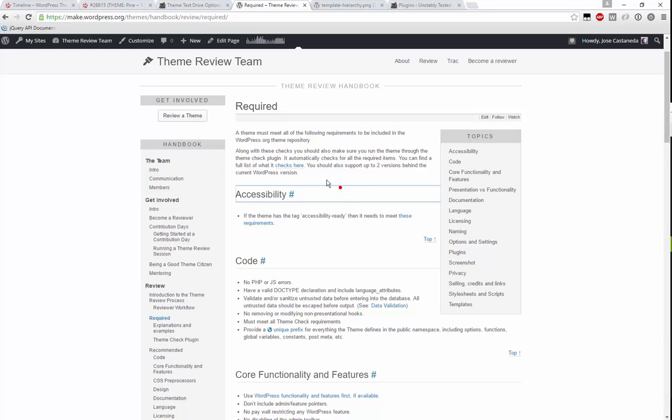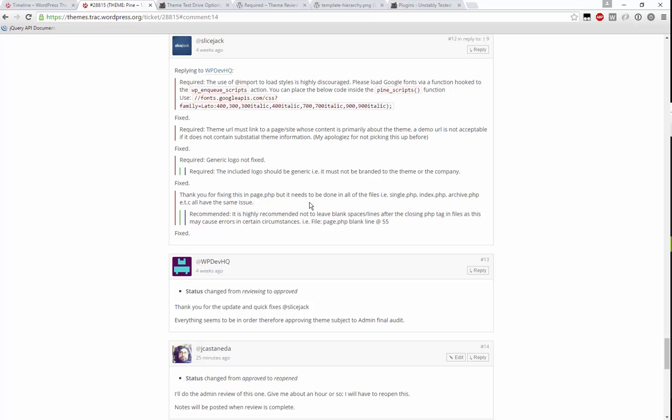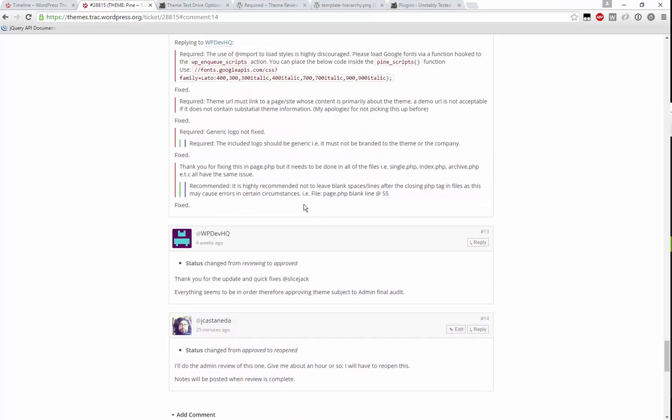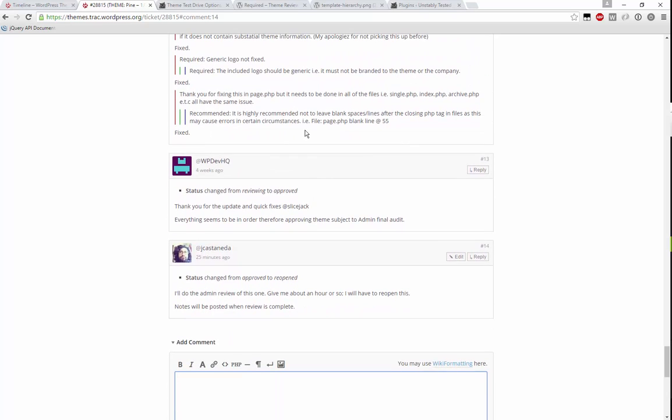So what we're going to do this time is look over a theme called Pine. This is actually a fairly simple theme, to give you an idea of what an admin review looks like. What I end up doing is I go through here, I let the person know that I'll be taking the admin review, post anything that needs to be done, and look over the theme files.